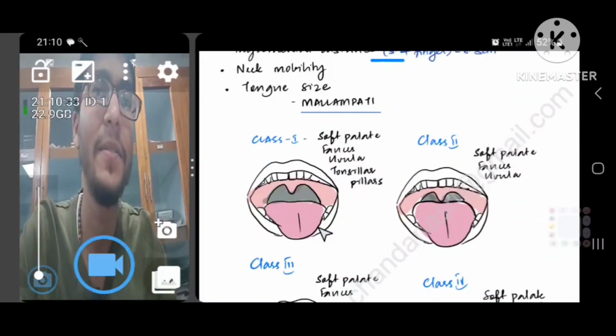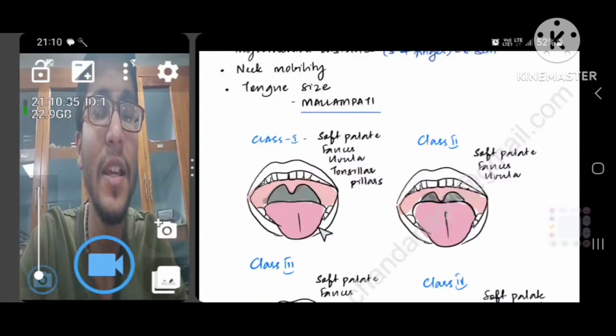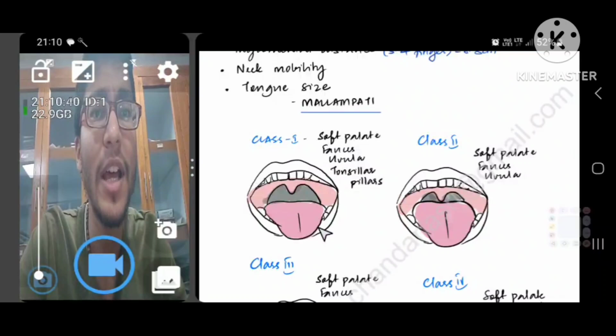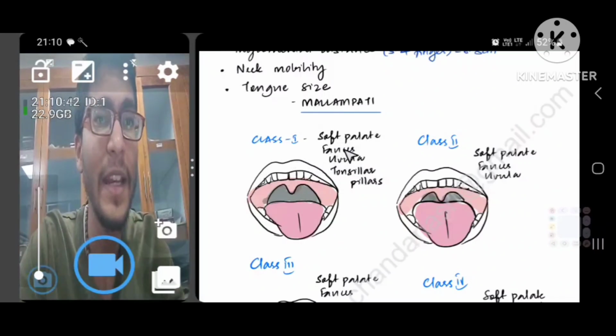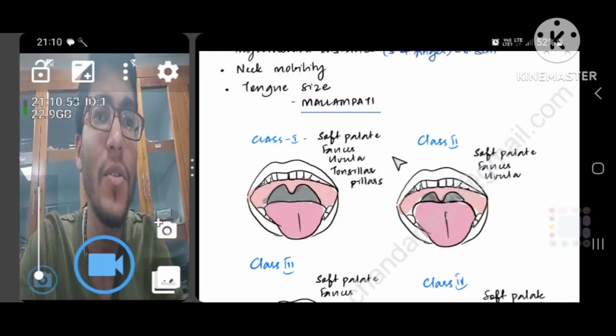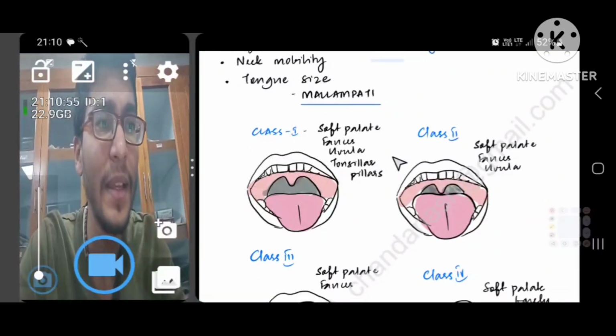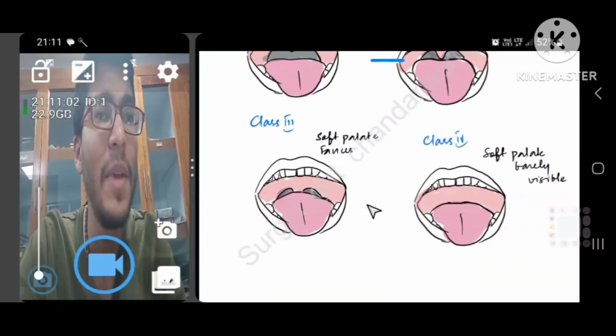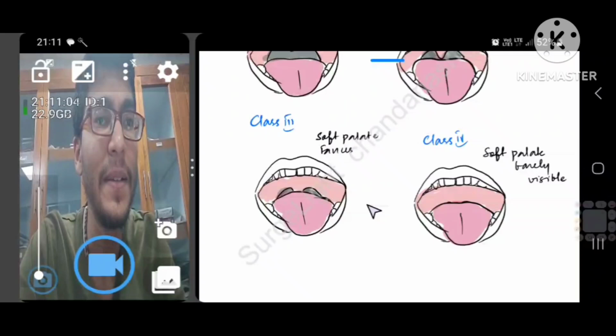Mallampati grading, which shows us the mouth opening. It is divided into class 1 to class 4. In class 1, we can see all the parts of the oral cavity, that is soft palate, fauces, uvula, tonsillar pillars. In class 2, we will see soft palate, fauces and uvula. In class 3, we will only see soft palate and fauces. In class 4, we will be barely able to see the soft palate.